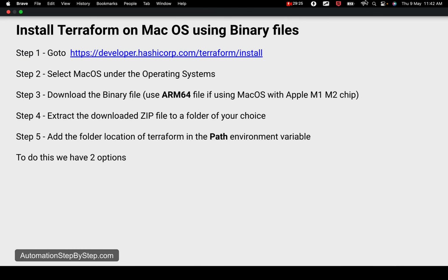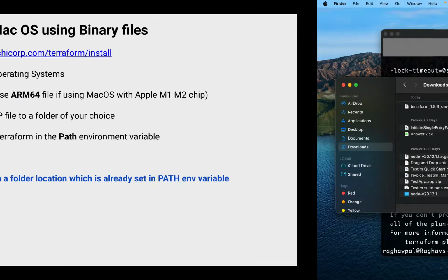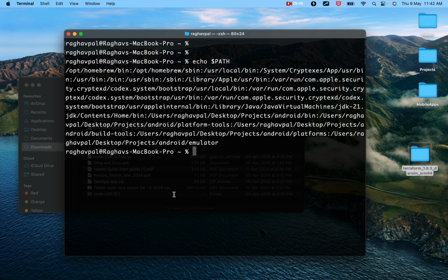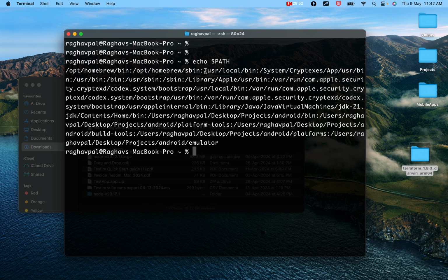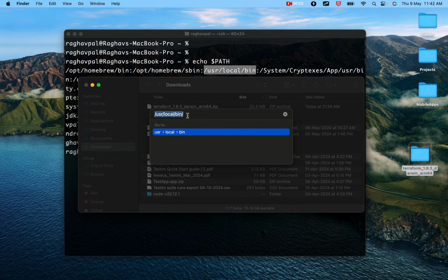Now here, to do this, we have got two options. First option is we will move our Terraform folder to a location which is already set in the path environment variable. So let us say if I go to my terminal and I say echo $PATH, you can see all these folders are already present in my path environment variable. So I can go to any of the folders like /usr/local/bin. I will go to my folders and press Command Shift and G on the keyboard. This is Command Shift and G to go to any location.